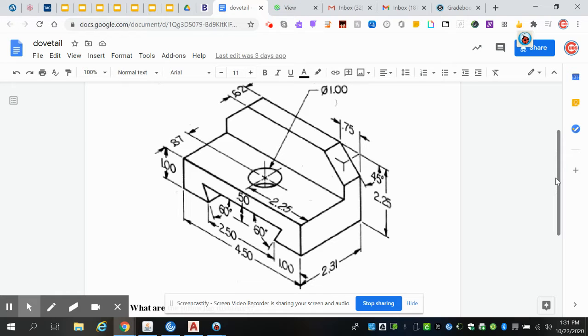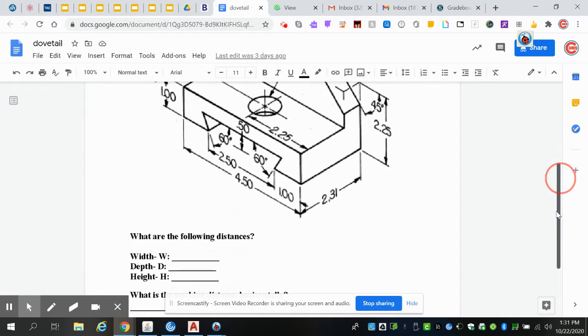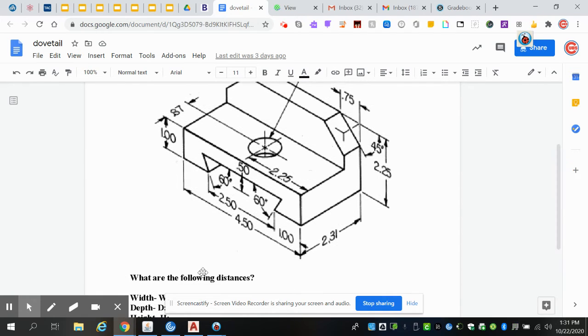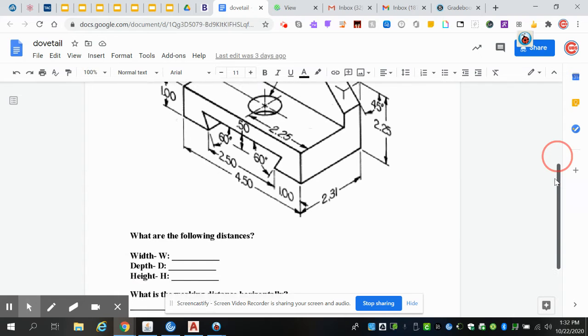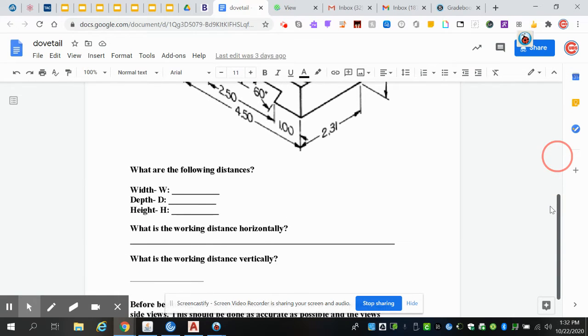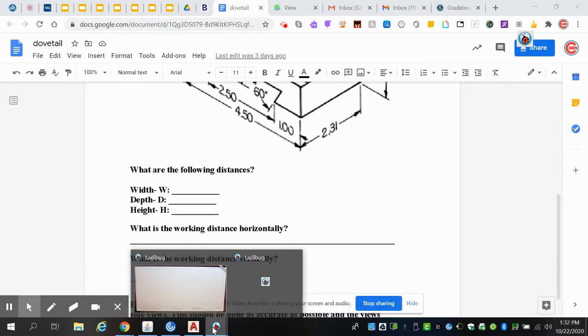All right, so this is the drawing that we're going to do on CAD. Before we get started, we have to fill in what the width is, the depth, and the height. Hint, here, here, and here. Then we have to get the working area distance horizontally and vertically.